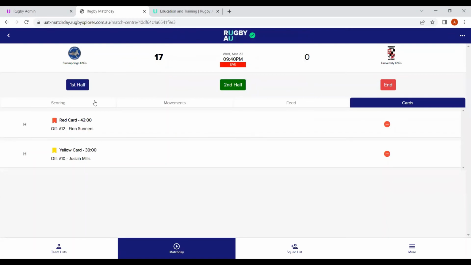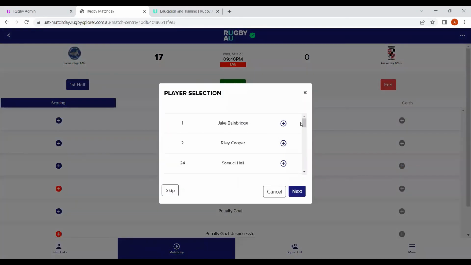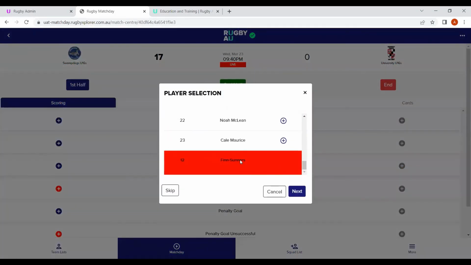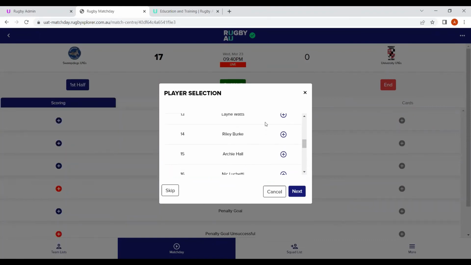We got a yellow and a red card. When we go to score, we'll see that Finn has been added at the bottom and he's red and he can't have any more scores. So with the red and the blue cards, because the player is off for the rest of the game, they cannot have any more scores added against them. Unfortunately, the yellow card isn't as smart. They may just be off for 10 minutes and then they come on, so the system doesn't lock them.